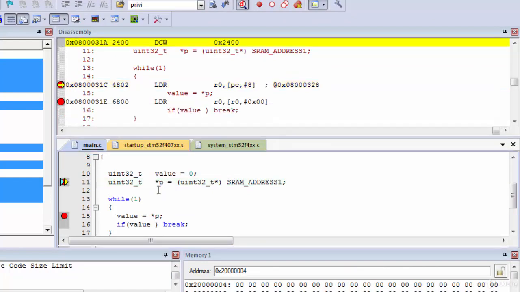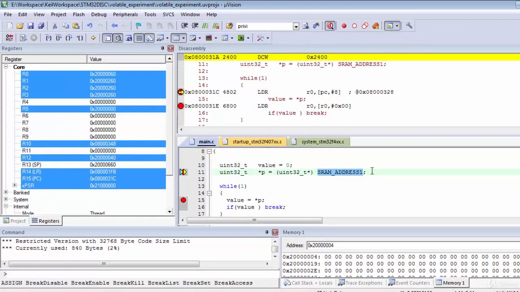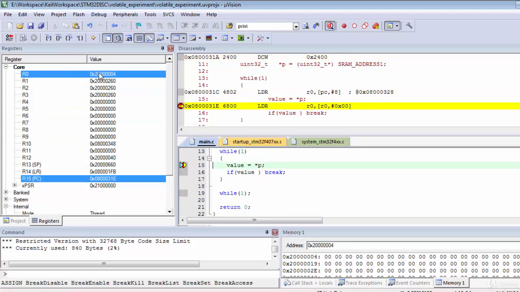The first line is actually initializing a pointer variable, isn't it? So here it is. R0 is the pointer variable, and that is actually initialized with this address. Okay, so now let's see what happens when we execute this line. Yes, R0 is filled with this value. So that is the address, isn't it? All right, fine. Now here what's happening? Now loading the contents of this address into R0. So that is taking place.